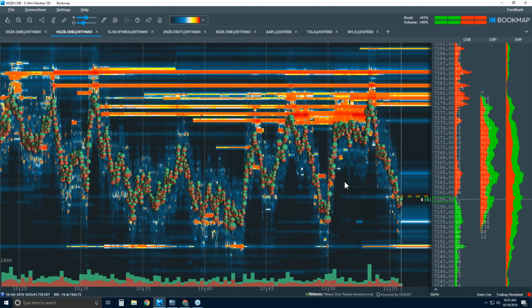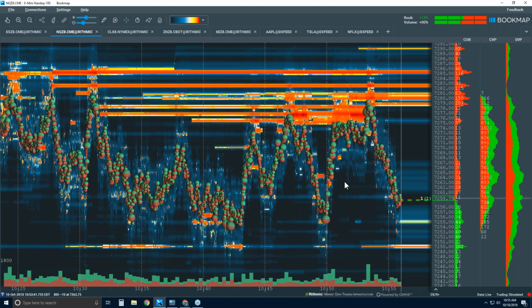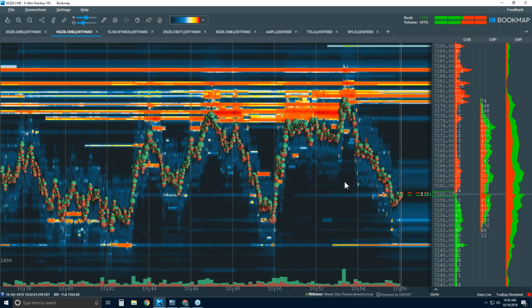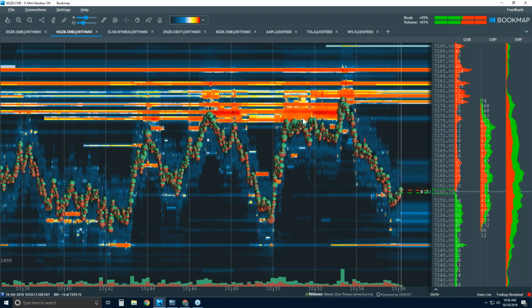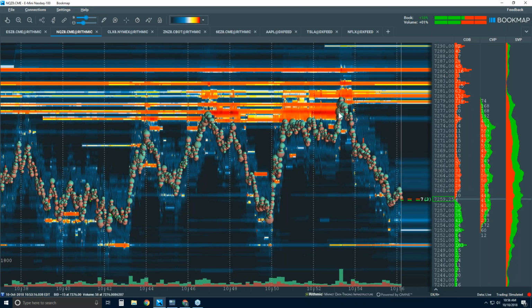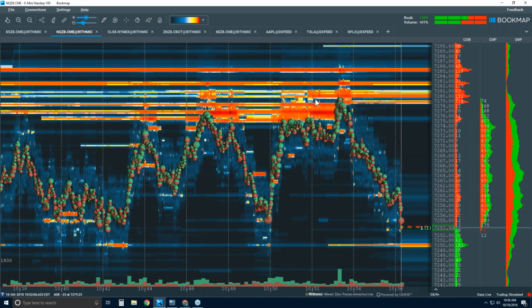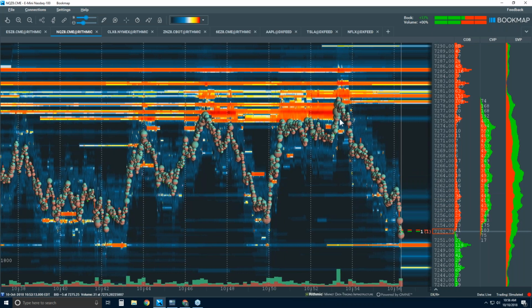All right, any questions? No? All right. Well, anyway, that's the basic overview here: what Bookmap is, how this visualization works, what you can draw from it, and starting to analyze some of these areas, really starting to understand what's going on in the auction with that context with the aggressor.